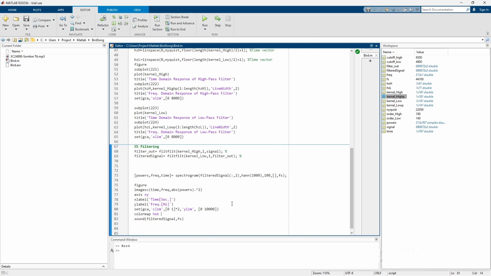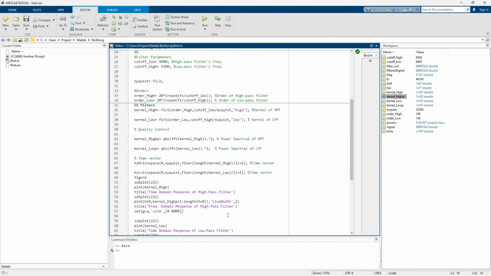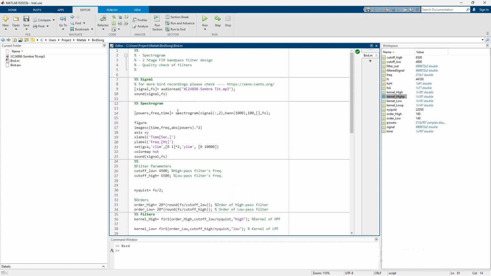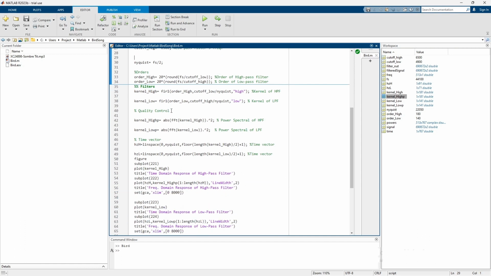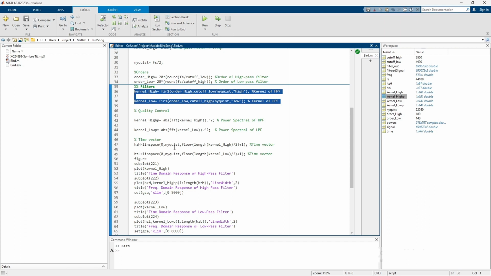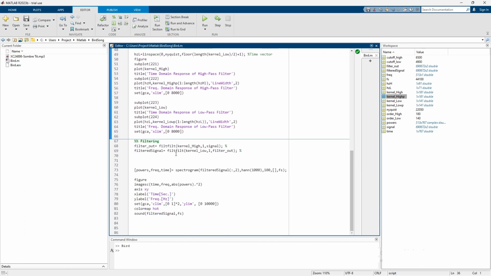And this is it. In this video you learned how to use a spectrogram to analyze an audio signal, and after that you learned how to determine your cutoff low and high frequency. Then you learned how to make your own filter kernels, and how to filter out your signal. And this is it. Thank you for listening to me.